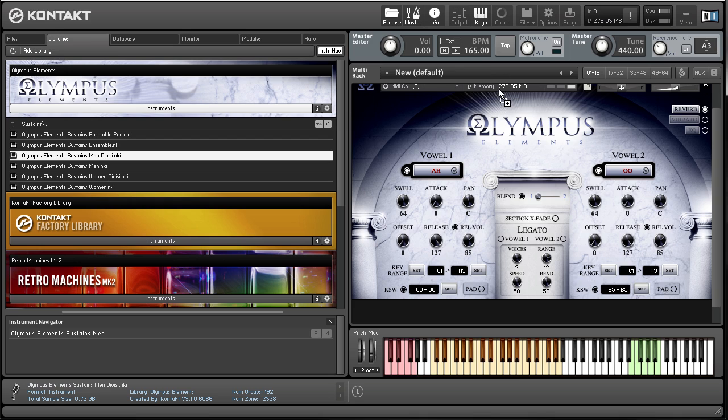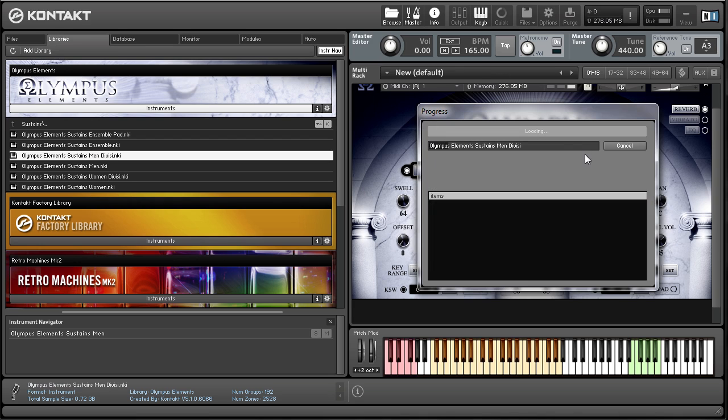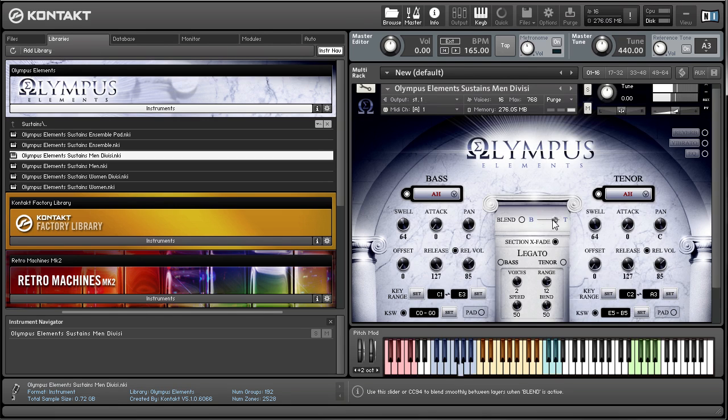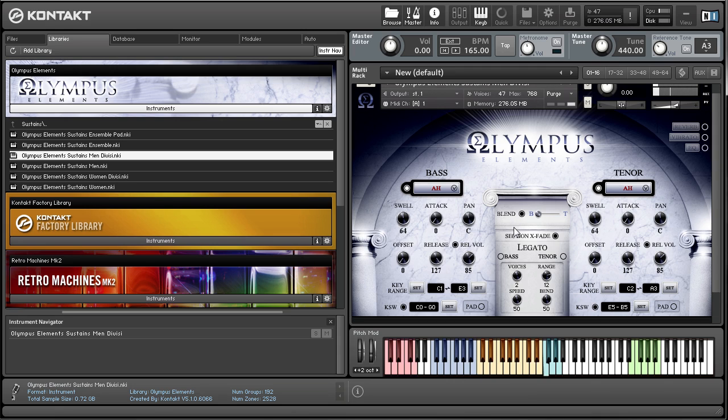And then you have Divisi patches too. Now, Divisi stands for division. Instead of just the men, we have tenors and basses. So we'll have those on two separate layers, which will give you a bit of separate control over each one of those. Now we have just the basses over here if we click the blend on. Which go up to that E, and that's it. Then we have the tenors, which go down to that C.